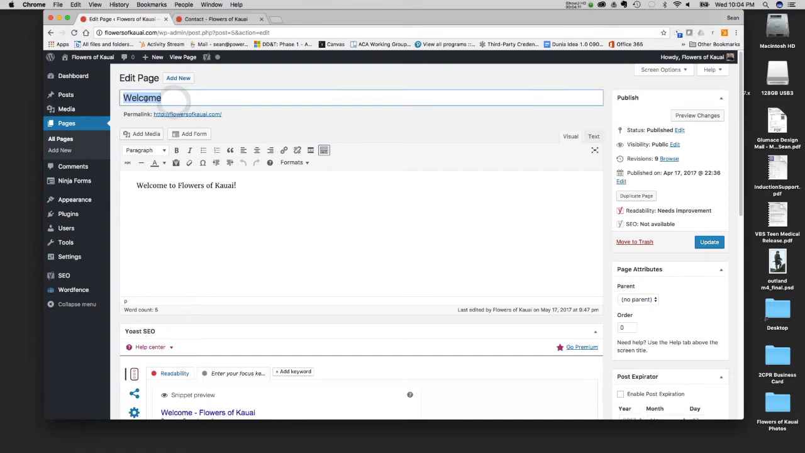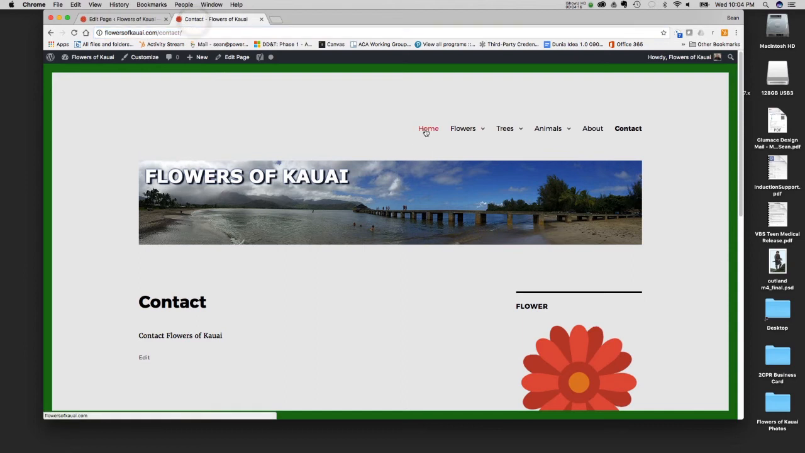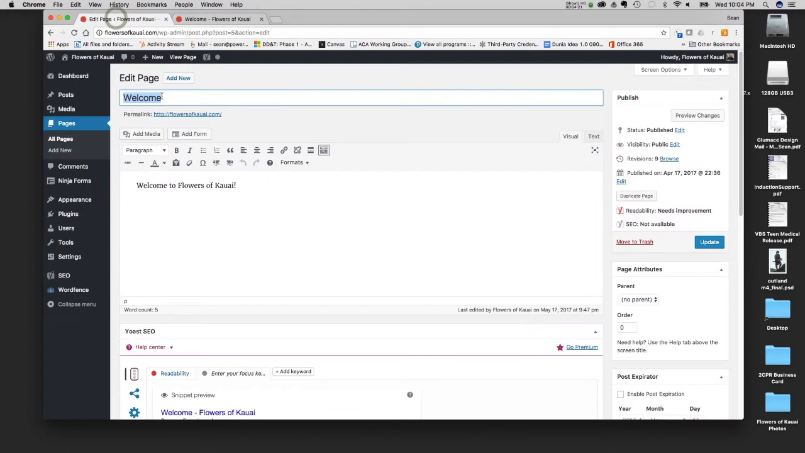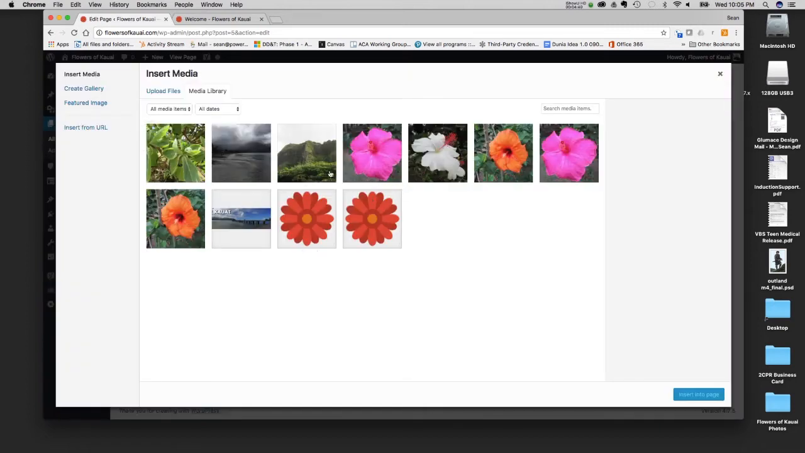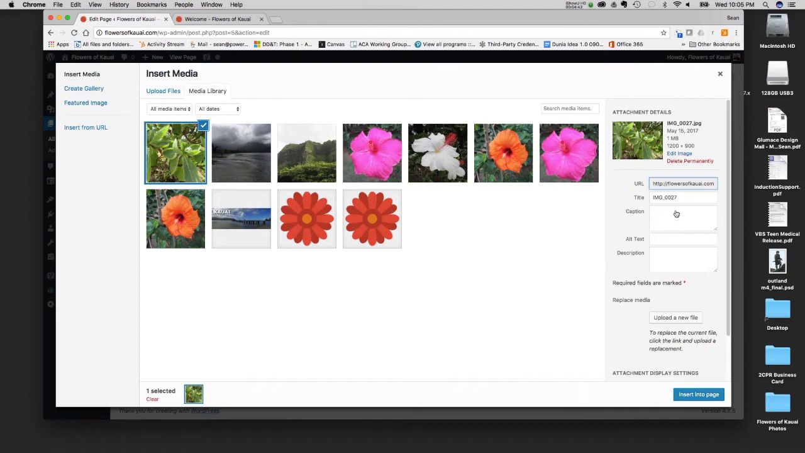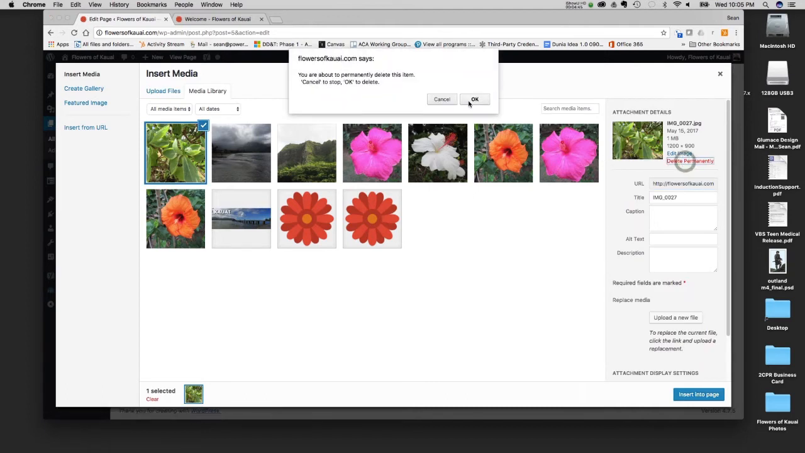This is our title, so welcome. It's the same as our tab up here. If I'm on the home page, you'll see welcome dash Flowers of Kauai. We want to keep this short. Now the permalink, this is pointing to the home page. If you remember, we set this as our front page. So this is where the users would see it. Then we have add media. We've uploaded a few things in the past, and actually I need to delete a couple things here just because.